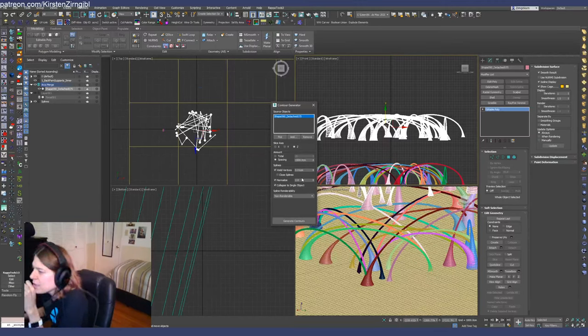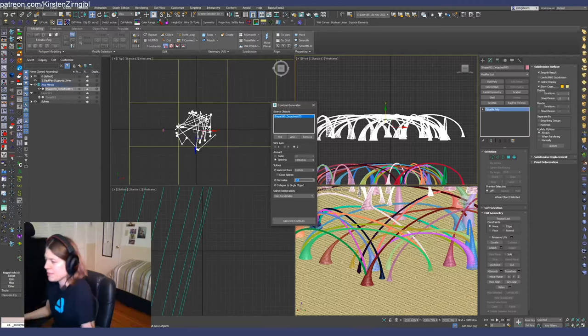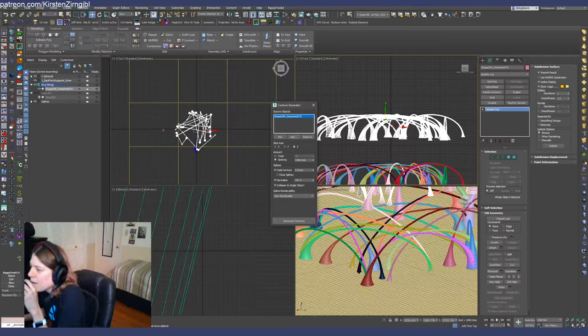Weld vertices, normalize. Let's normalize them to 10. Sometimes they don't, I assume that this is 10 centimeters, which is not enough. Let's normalize them to just a solid meter. Collapse to single object. No, let's actually leave these as different objects. We're going to make the splines renderable in the viewport. Actually, I'll do this later.